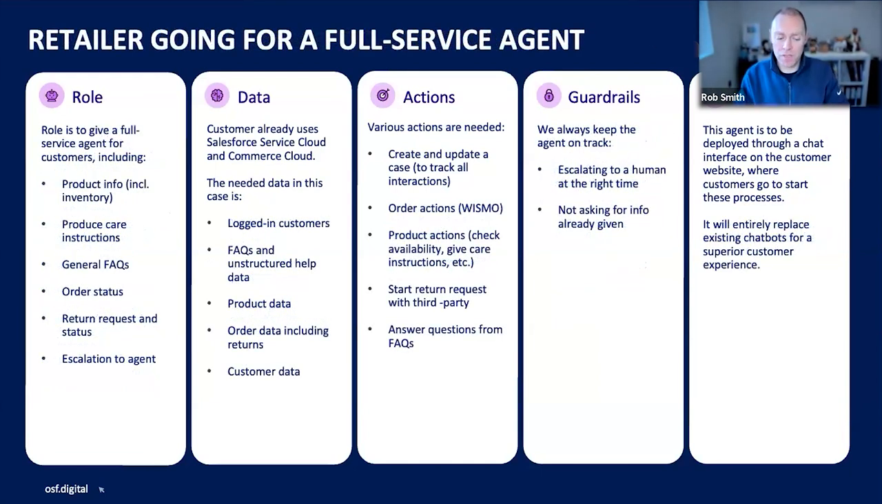We've got one other retailer, completely different country, completely different sector, that's just going all out and replacing their full current chatbot with Agentforce. So it's going to do everything. It's going to do product information, including inventory and stock. It's going to do care instructions about the product, general FAQs, order status, returns, escalation to agent, everything.